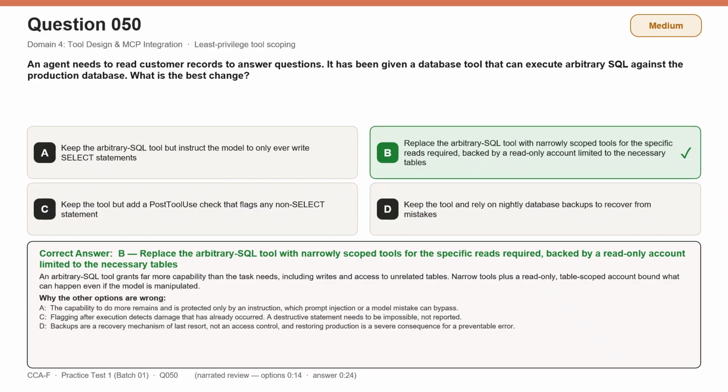Keep the tool and rely on nightly database backups to recover from mistakes is incorrect. Backups are a recovery mechanism of last resort, not an access control, and restoring production is a severe consequence for a preventable error.